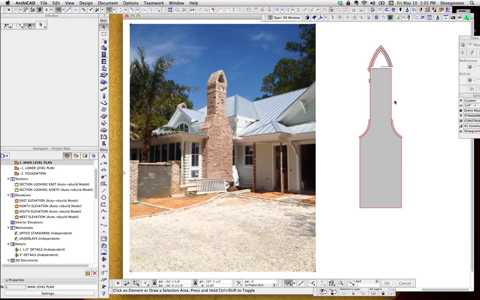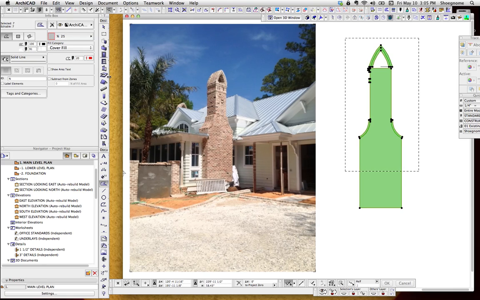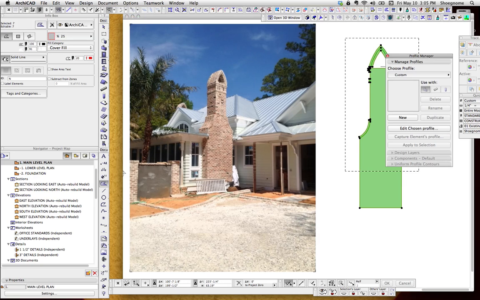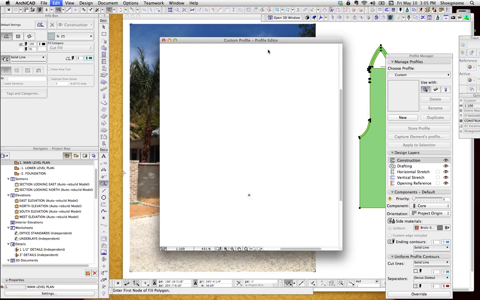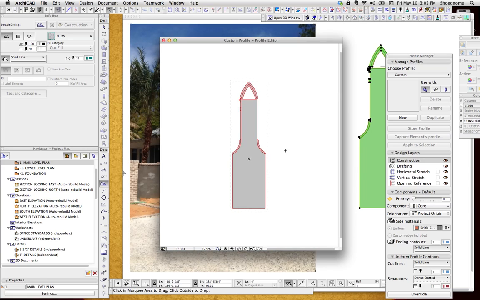So I've modeled this. What I'm going to do now is take my marquee, select the fill tool, Command-A, so I can select all my fills. I'm going to copy. I'm going to open up the complex profile manager. I'm going to make a new profile. I'm going to paste those in here.